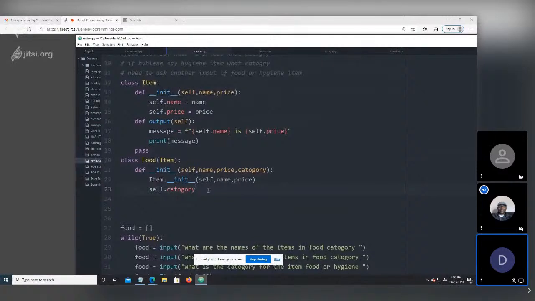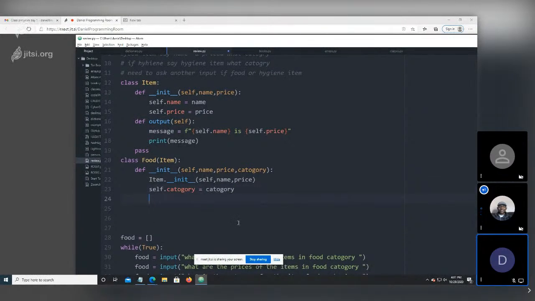All right. So after you set the category, actually, you know what? What you're doing is technically correct, but we don't need to pass in category because we're setting the category to food. So you can just say self.category equals food and put food in as a string.